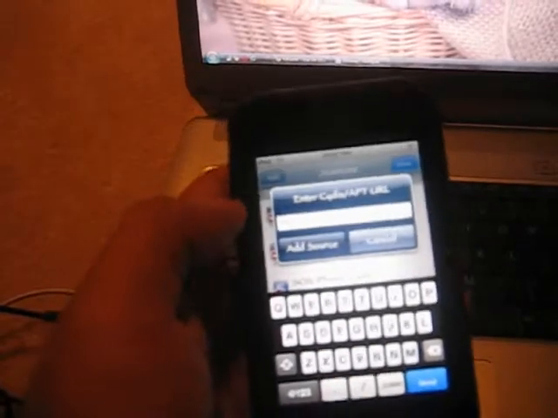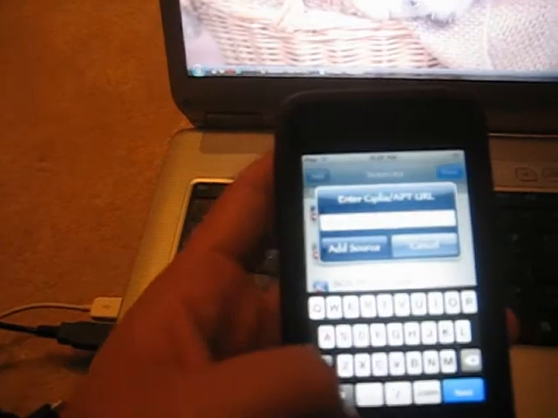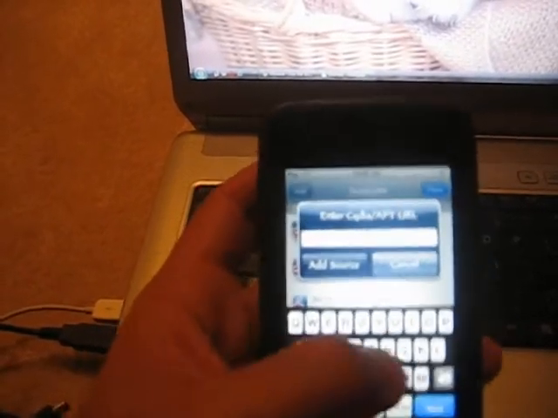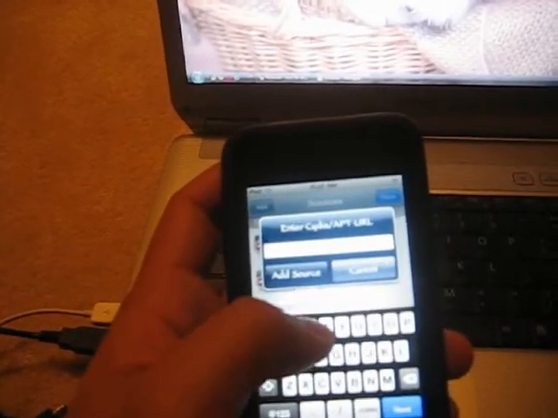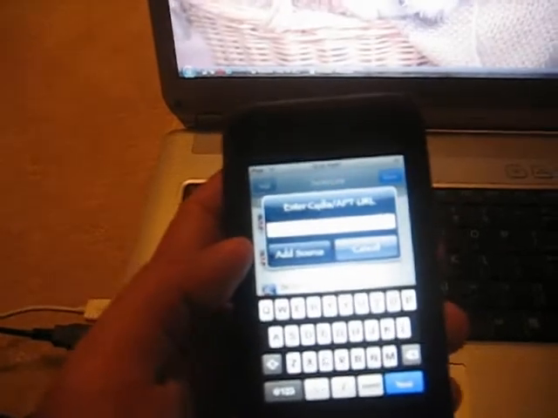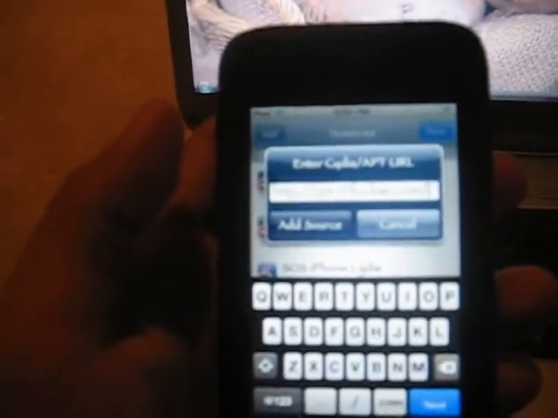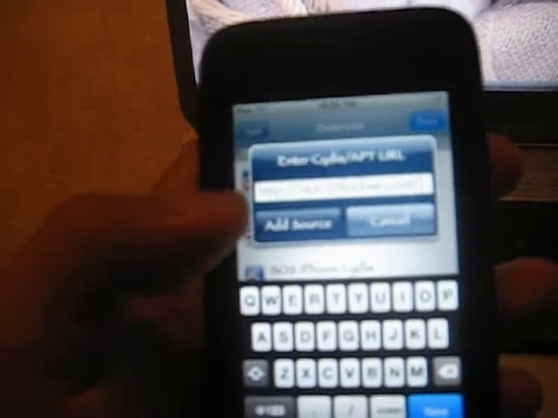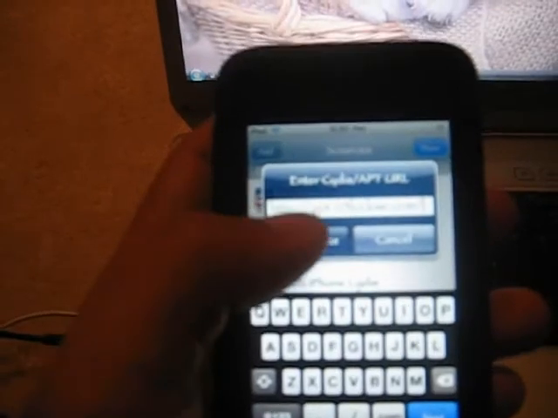And then the last source I want you to add, go to manage, sources, click edit, and then add. I want you to add apt.123locker.com/. Okay. Sorry if you can't see that. I'm gonna put what you have to type in the description. Anyways, it's apt.123locker.com/. Please do not forget the backslash, because if not, it won't work.